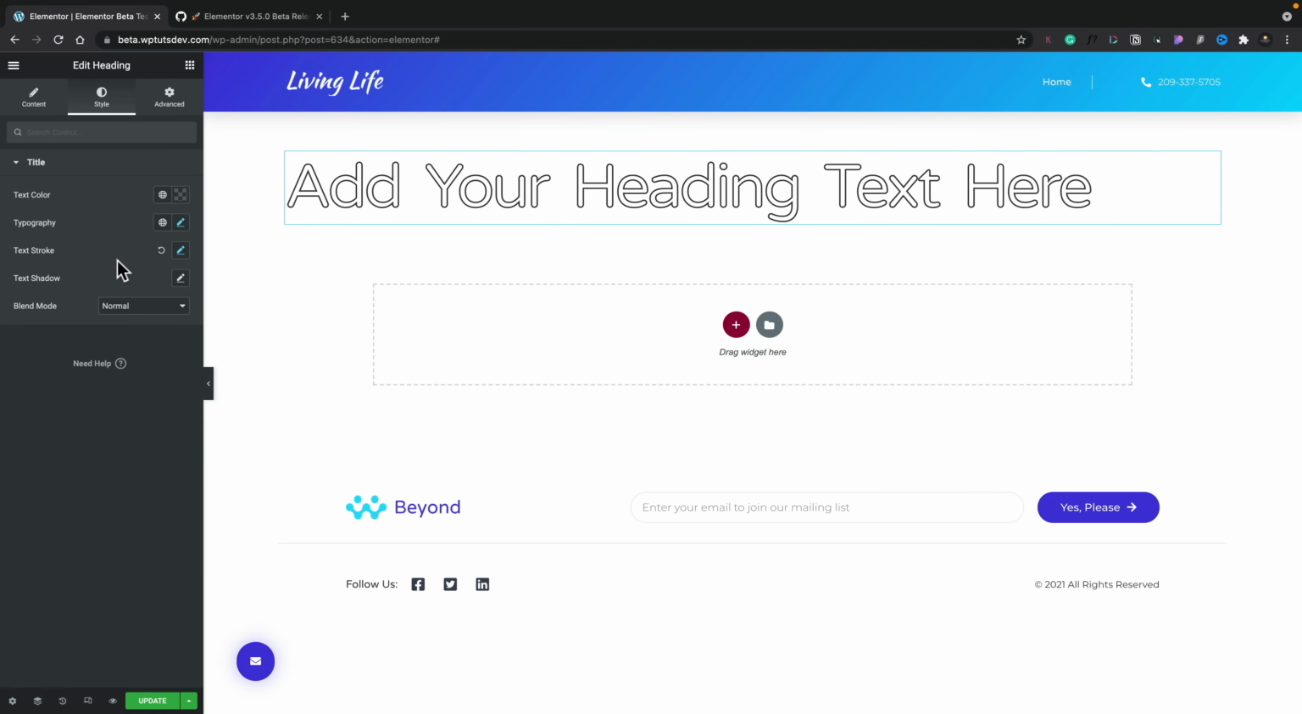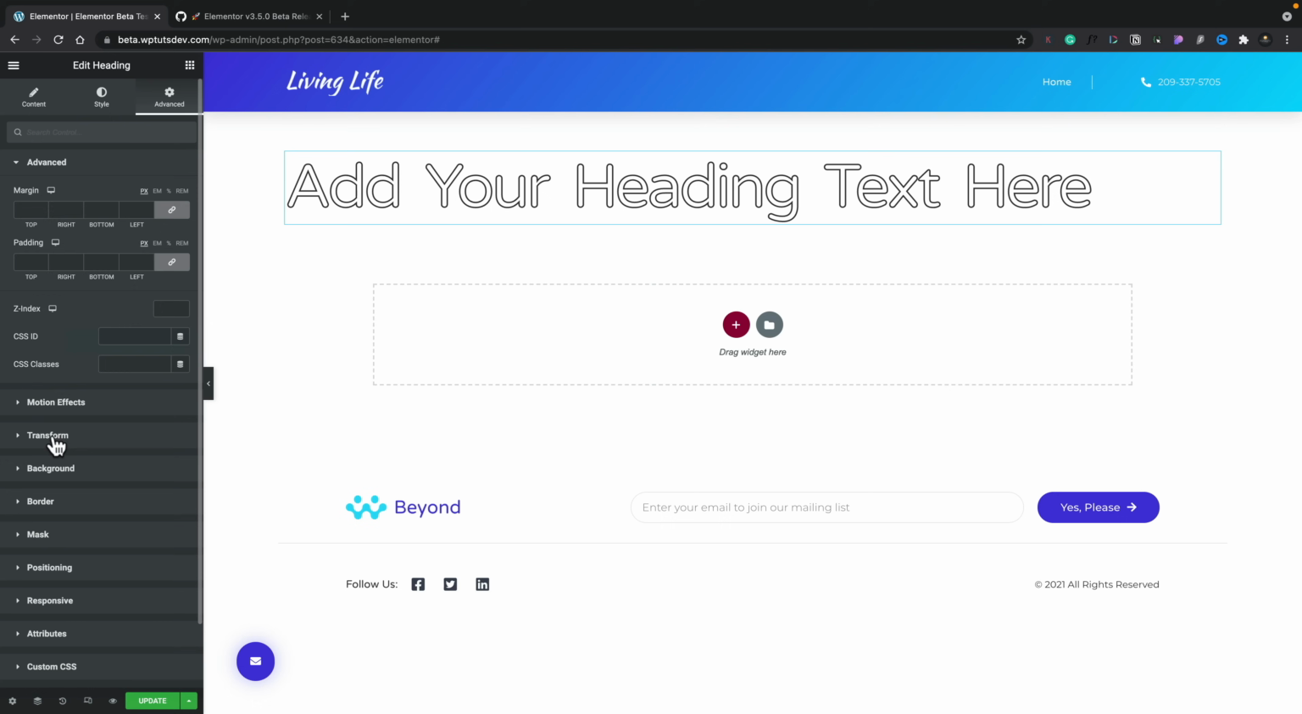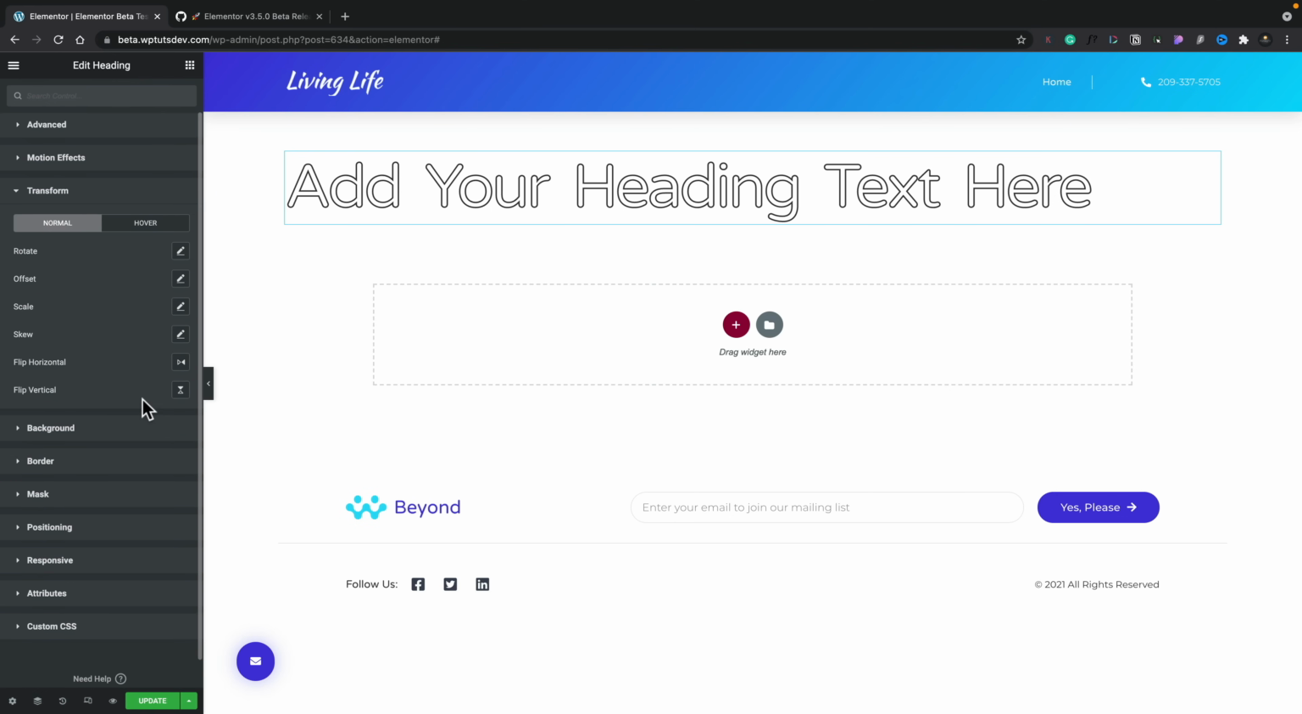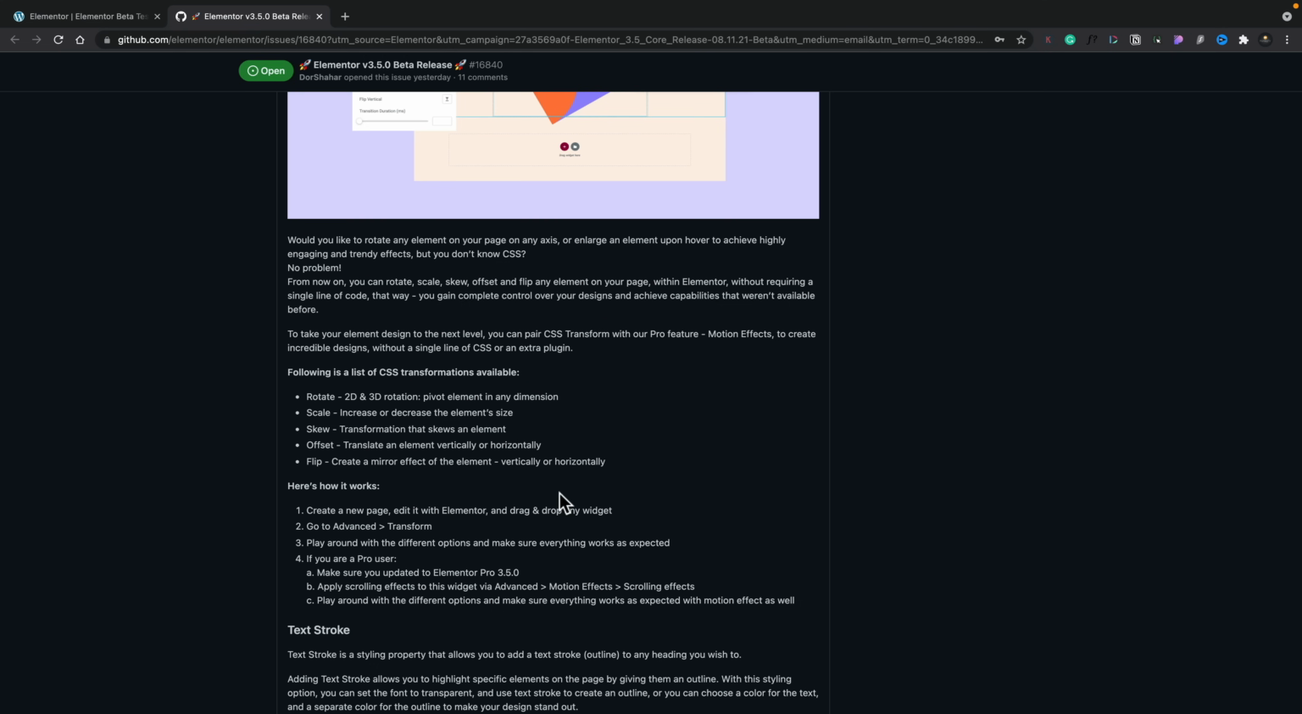Okay, so that's some of the typography options, but we can also go ahead now. We've got some more options to do with animation. If we hop over into the advanced section, come into transform, you can see that we've got some options inside here. Okay, so some of the new features that we have when it comes to the animation effects, and again, we've jumped back over to the GitHub section, you can see we've got some CSS transformations available. Rotate 2D and 3D rotation, pivot point, scale, skew, offset, and flip. For me, this feels like it's trying to compete with some of the animation effects that you get with a tool like Webflow. If you like animation effects, then this could be useful for you.